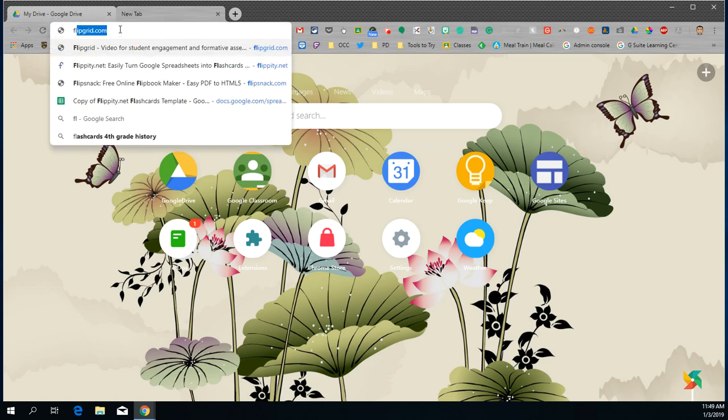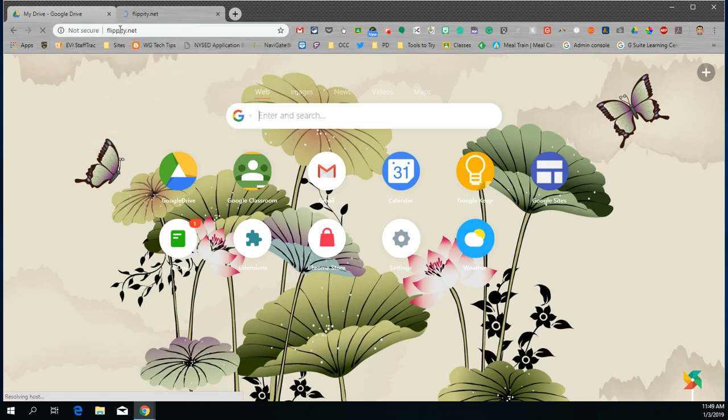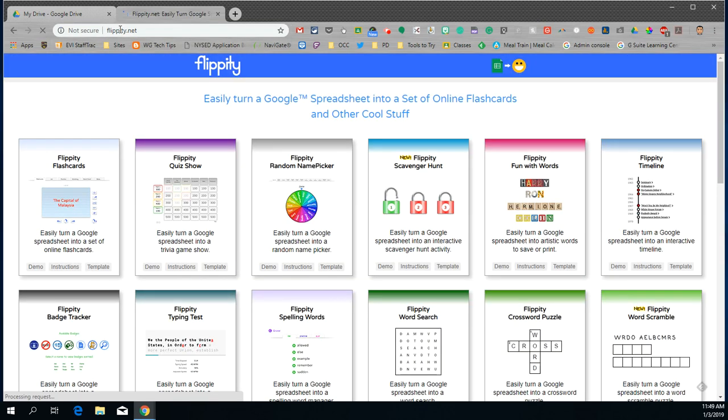I'm going to go to flippity.net, and what Flippity will do is use a Google spreadsheet to turn your information into some cool activities. So with a spreadsheet, you can make flashcards, you can make quiz shows. It's just a matter of changing the data around.